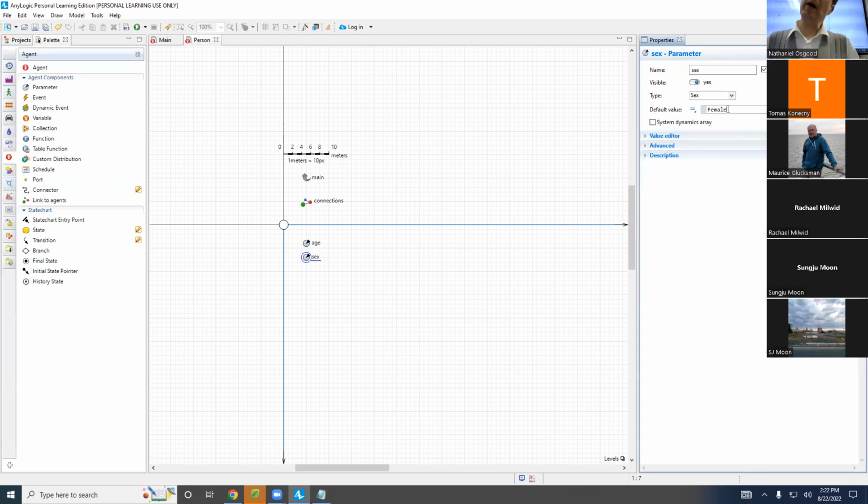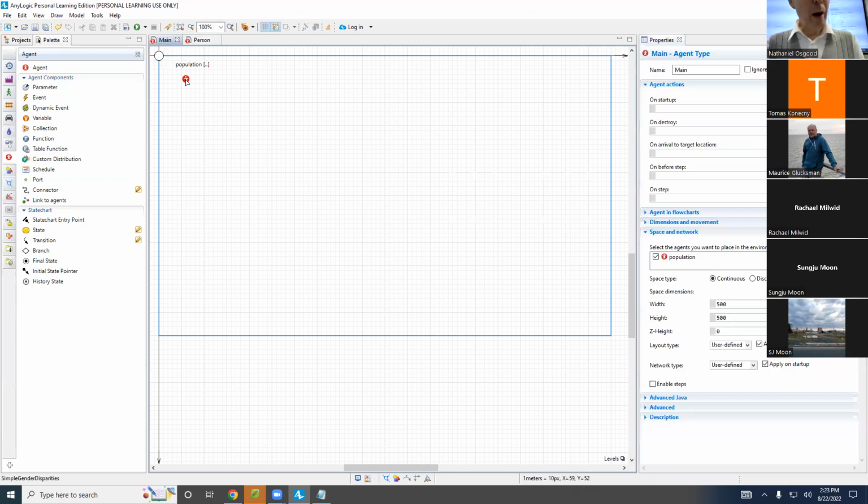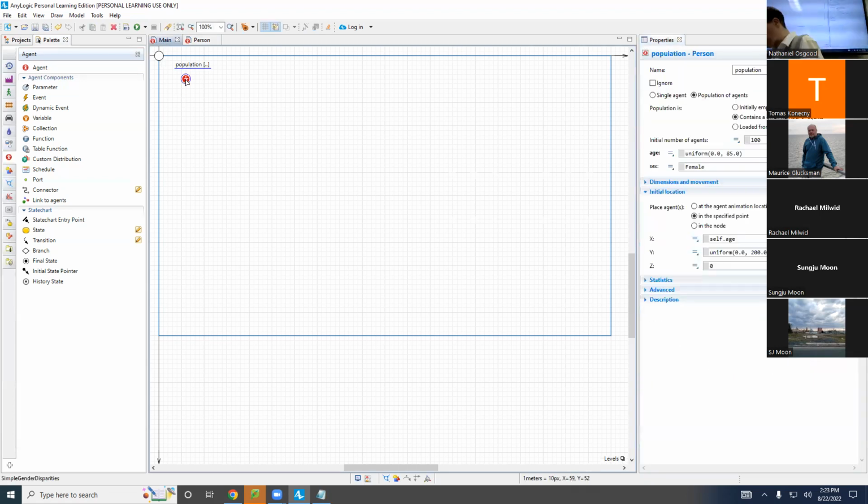Now, where are we going to specify how we assign different sexes to each person in the population? Where do we do that in the model? We saw it earlier for age. We do it in main. And where in main? Population is right. It's the population that specifies the characteristics of it.